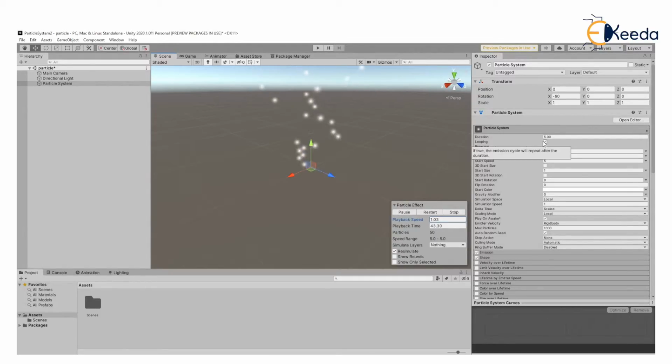What happens in looping is that suppose you have a movie running in a loop, so it will run again and again and again. That's what looping does. So if your particle system runs for 5 minutes, it will stop after 5 minutes. But if you have looping on and press play, it will keep on looping and playing those particles again and again.